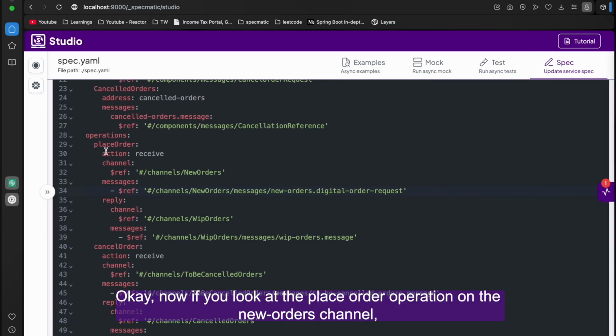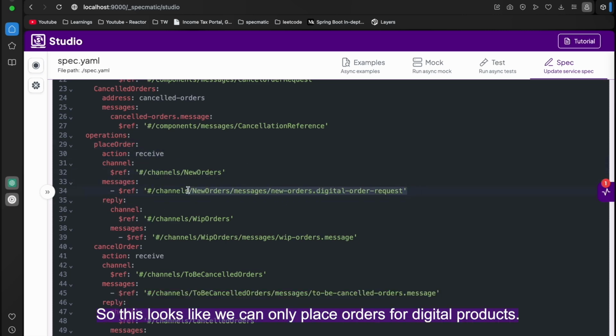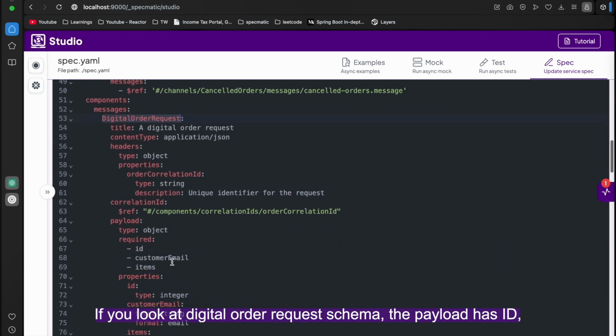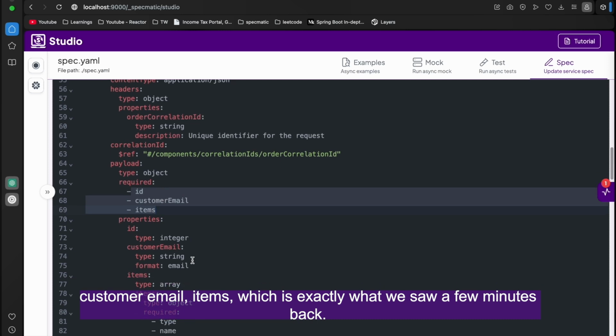Okay, now if you look at the place order operation on the new orders channel, the message type is digital order request. So this looks like we can only place orders for digital products. Let's have a closer look at the digital order request schema. If you look at digital order request schema, the payload has ID, customer email, items, which is exactly what we saw a few minutes back.